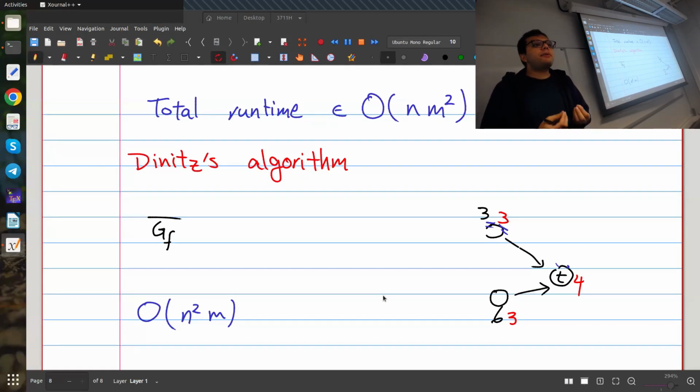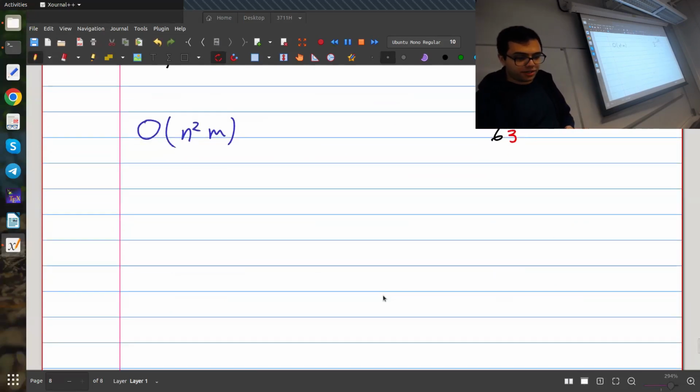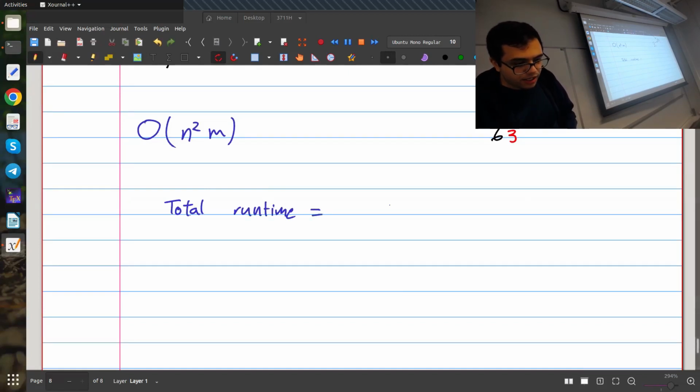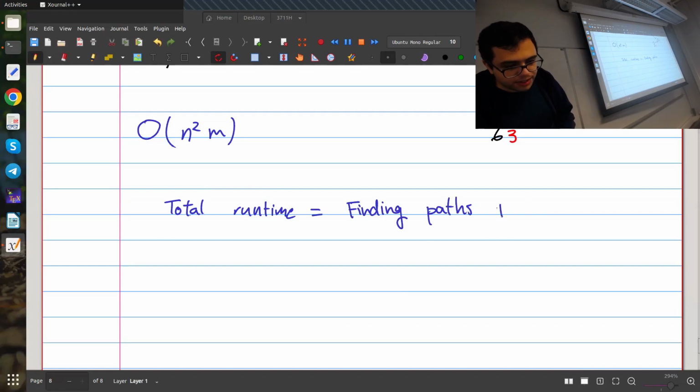But how much time am I spending when I'm augmenting a path of length at most N? And of course, the augmentation itself takes O(N) time. We are fine with that part, right? But how much time do I spend actually finding these paths? So let me do this. Let's say that my total runtime is going to be the time spent finding the paths plus the time spent on augmenting.